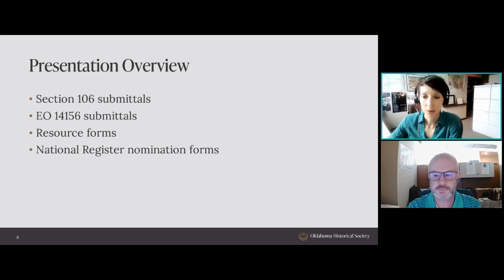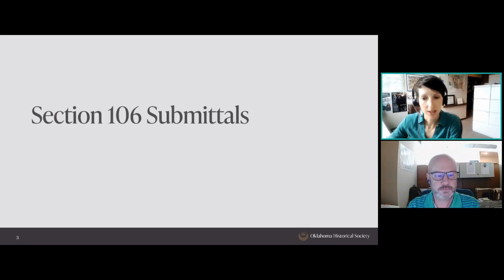So a quick overview of what we will discuss in this presentation. We'll be talking about your Section 106 submittals. We'll be talking about submittals under the executive order for the energy emergency. We'll be discussing resource forms, specifically the Historic Preservation Resource Identification Forms and Archaeological Site Survey Forms, and National Register nomination forms. And so I will go ahead and get started with Section 106 submittals.